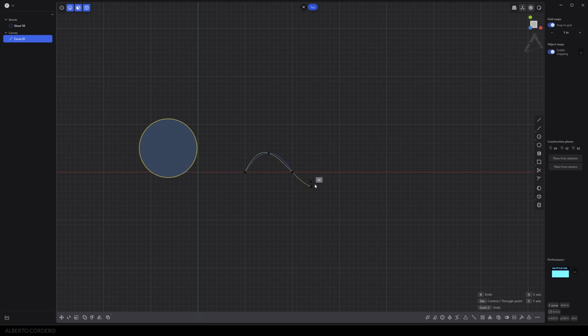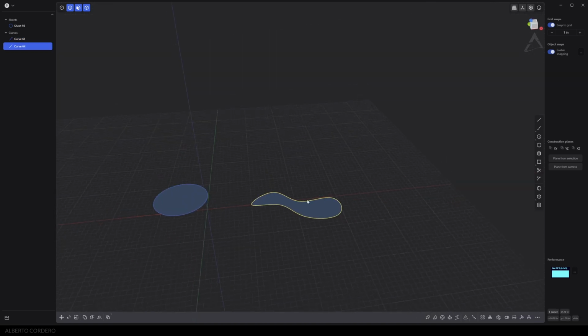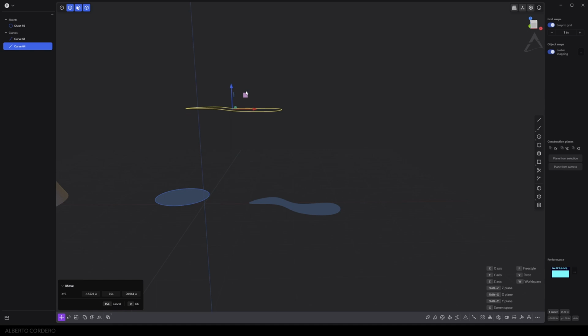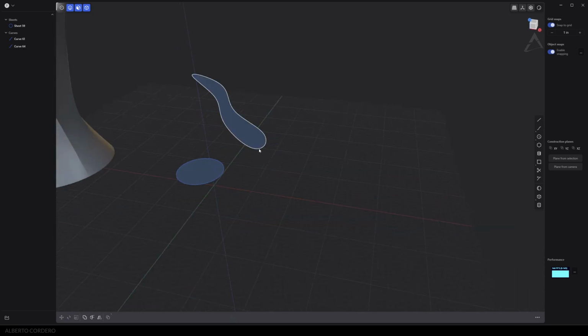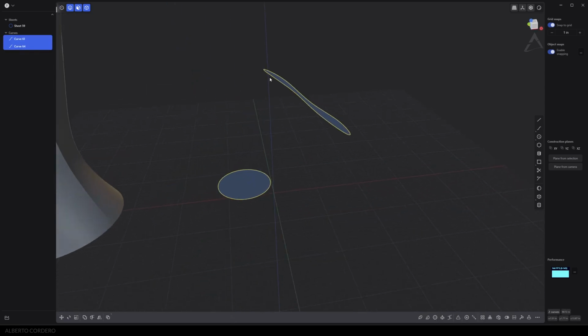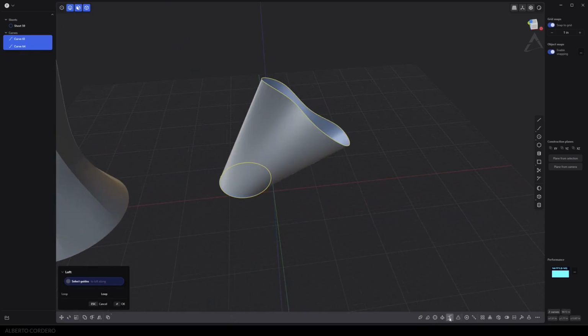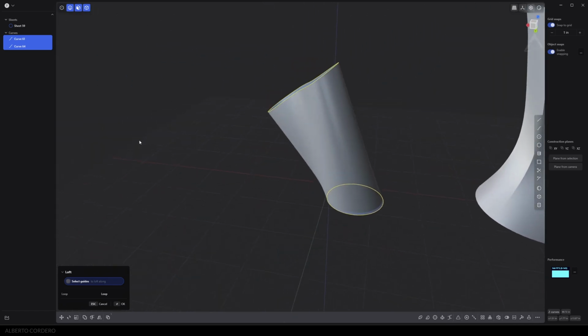All right, I'm going to go with something like this. And then I'm going to go like that, and like this, and like that. And now I want to connect those two shapes. Like this. I'm going to select the curves, the edges, and go with Loft, and look at that.